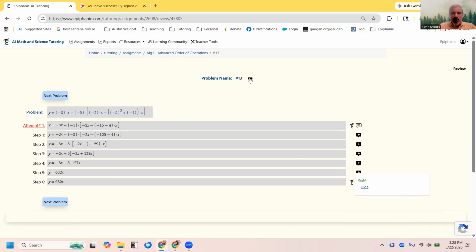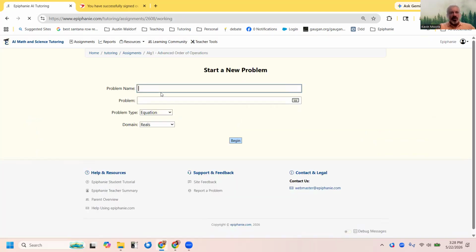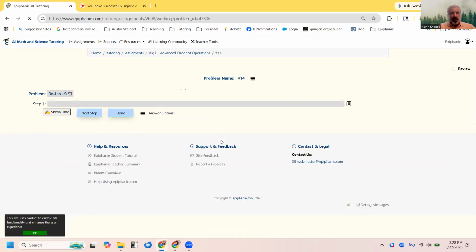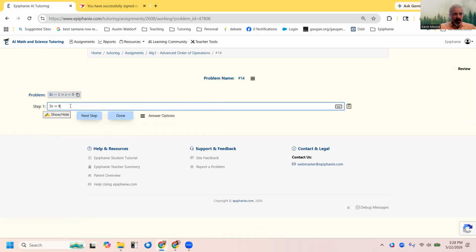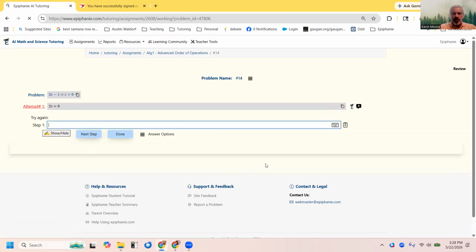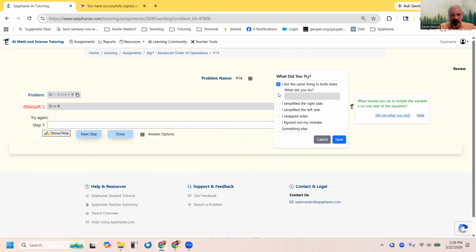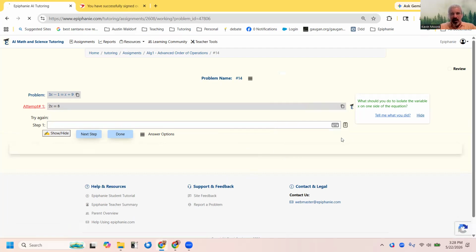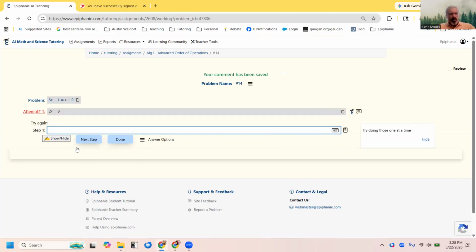I'm going to enter a new problem. And this time I'm going to solve a linear equation. Number 14, let's say y equals, actually, let's say y, 3x minus 1 equals x plus 9. Let's try that one. And first step, I'm going to say 2x equals 8. Next step, something went wrong there. What did I do? Let's take a look at this. I did the same thing to both sides. I subtracted x and I subtracted 1. I simplified the left and right sides. And, oh, it's going to suggest I try one of those at a time.